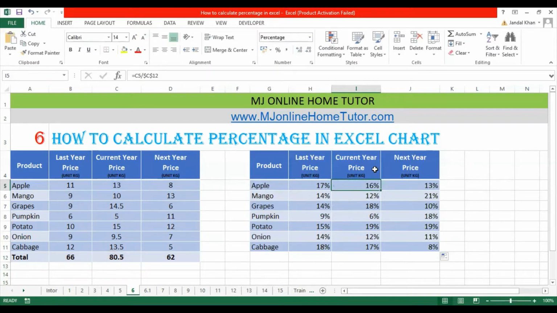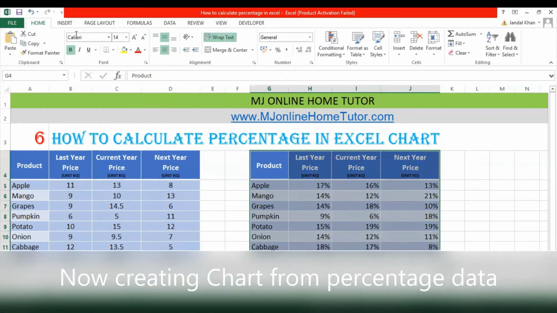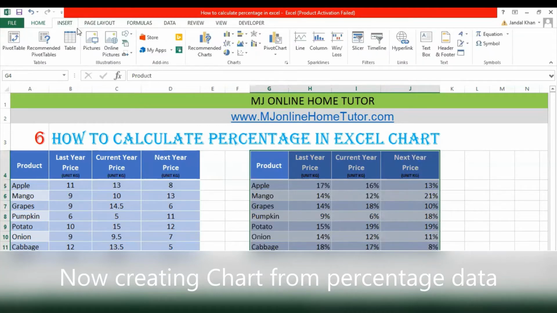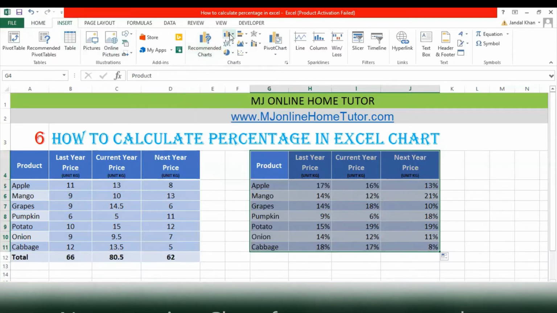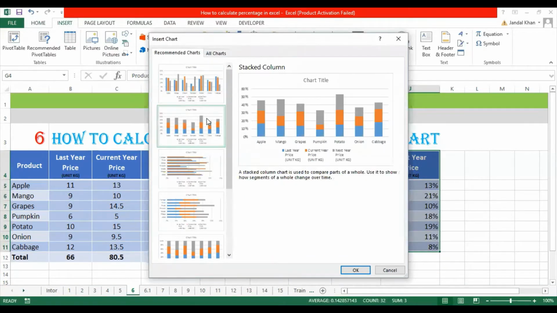This is the current year price and the next year price. So we are doing the price comparison for the items, and we will present this data in the chart format. So I'm going to add the chart on this data. You can use a recommended chart, or you can use any chart as per your requirement.